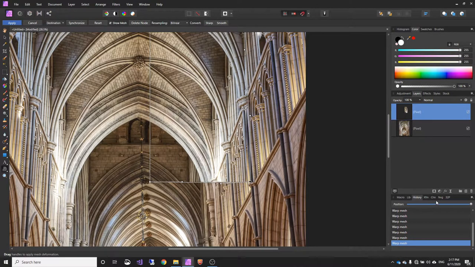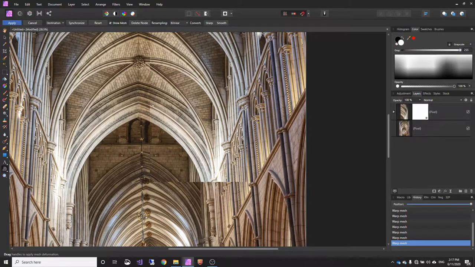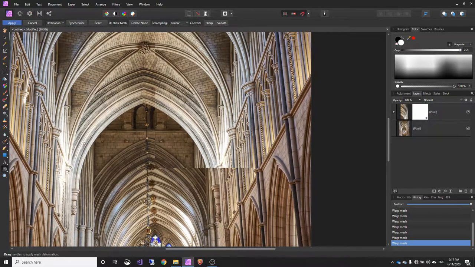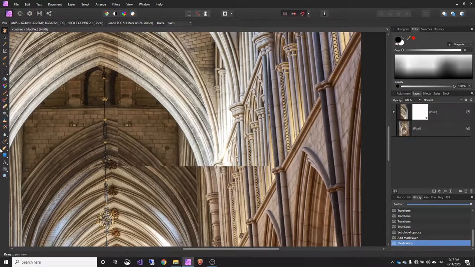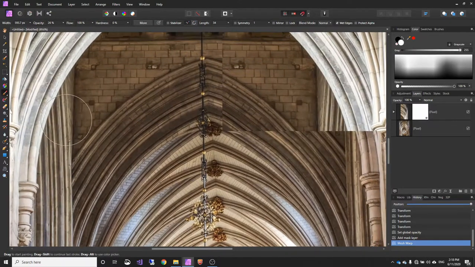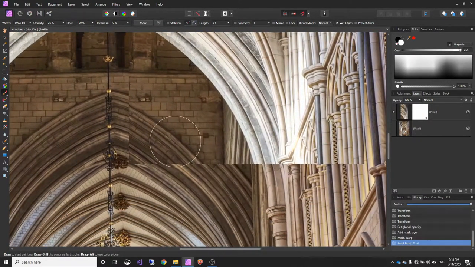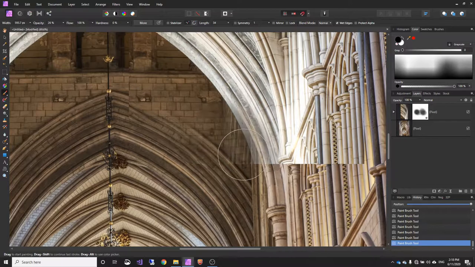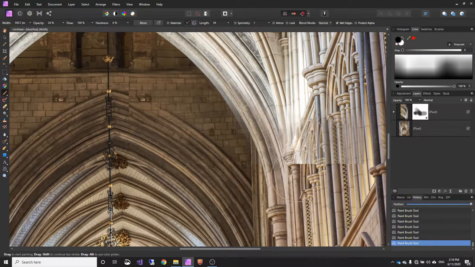I can just add a mask to this transformed piece of the image, and I'm going to pick up my paintbrush tool and pick black, and I'm going to erase the sections of the image I don't actually want. So obviously we've got this sort of pillar here, but it's not on this side. So basically I want to come in and start erasing the bits that don't match up. So I can remove this, and basically you want to get rid of all the edges just so that it blends in much better.